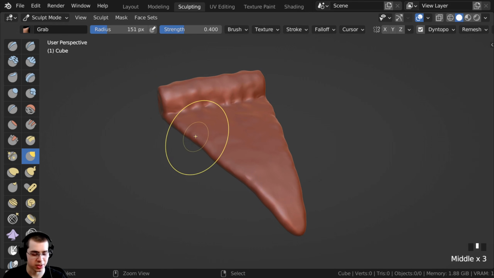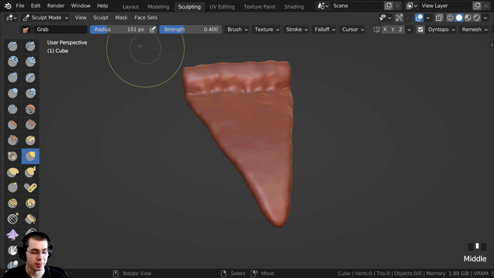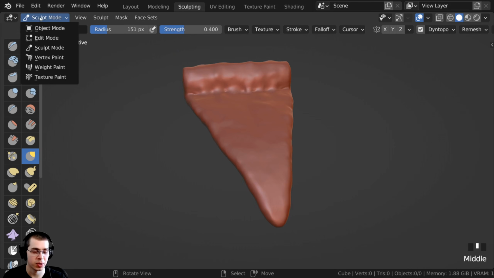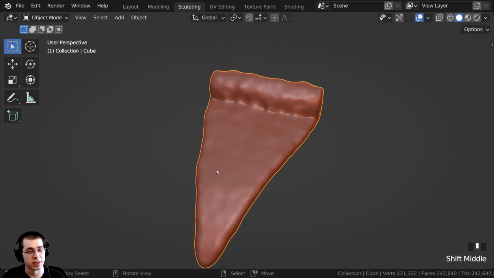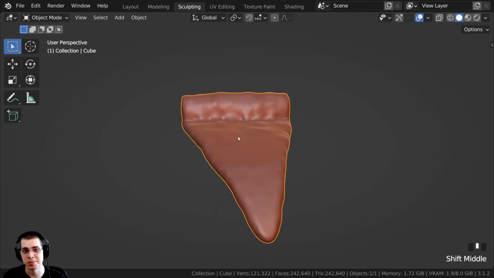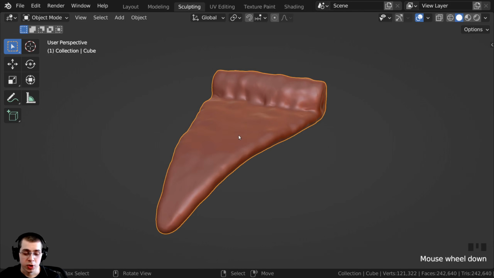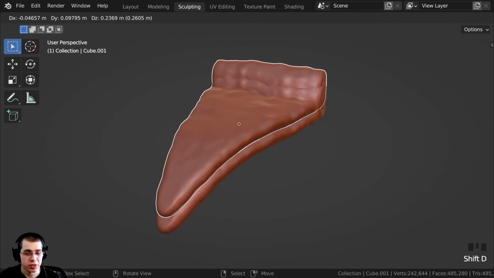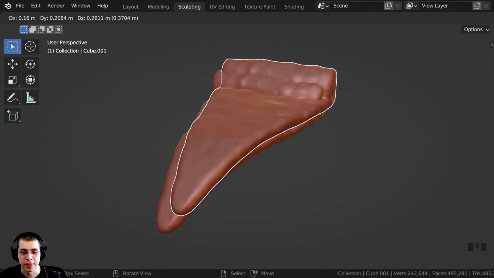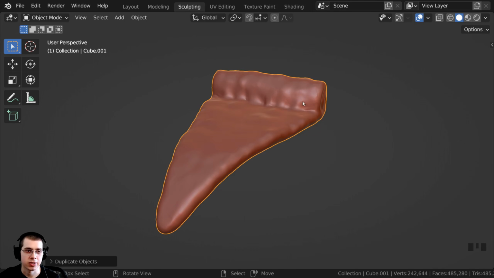So I will just press Ctrl S to save. And then I'm going to go right here from Sculpt Mode, and I'm going to change this back to Object Mode. So I'm now going to duplicate this object, and we're going to use this object to create the pizza sauce. So in Object Mode, I'm going to press Shift D, and Shift D is going to duplicate the object, but then I can just right click to bring it back to the very center.